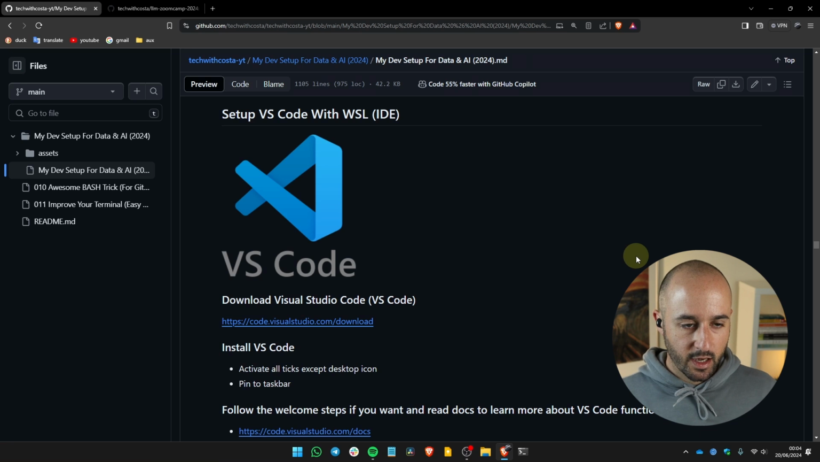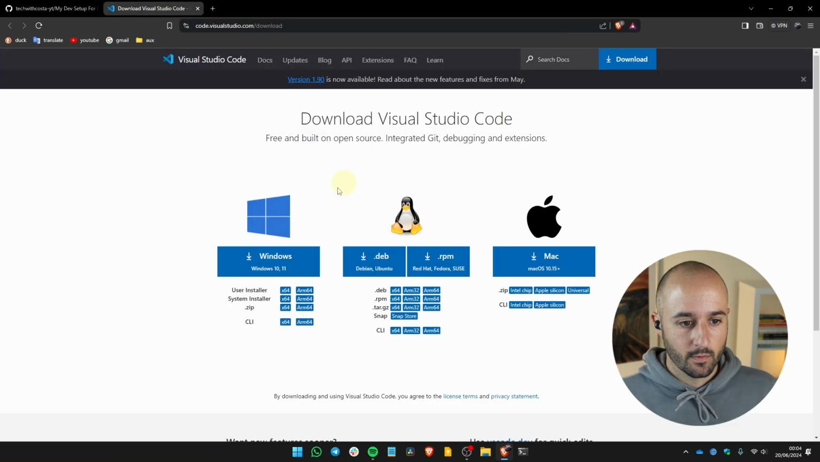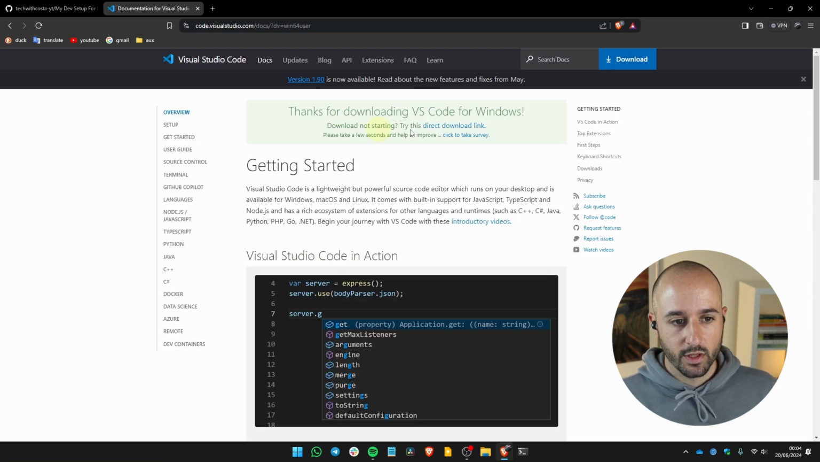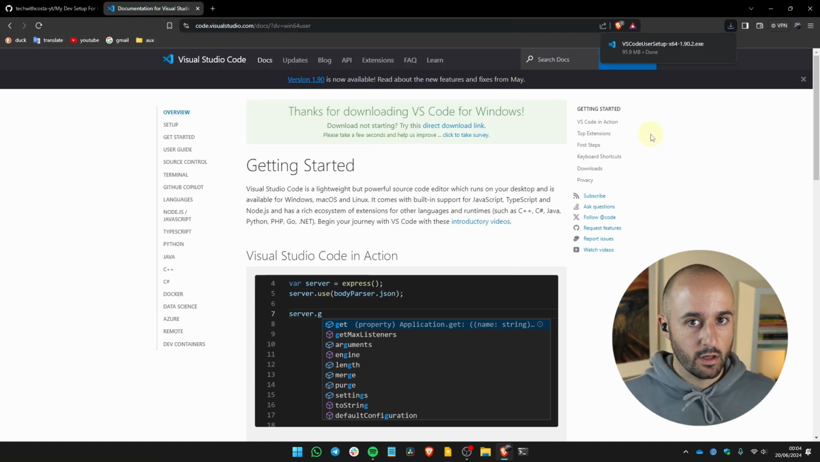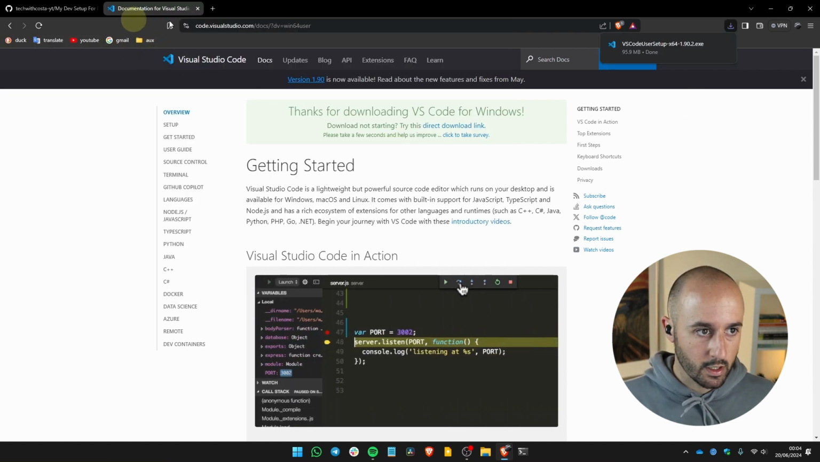Okay, next thing I want to do is to set up VS Code with WSL, the IDE we are going to use to code inside of it, actually. So find the original official Visual Studio webpage, find the download Visual Studio Code, and download the Windows installation setup. Because we want to install this on Windows, not on Linux, okay?